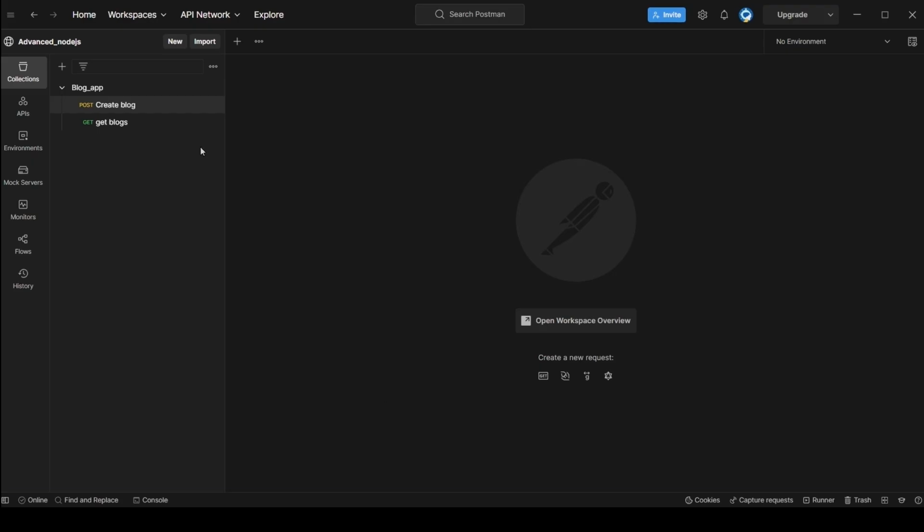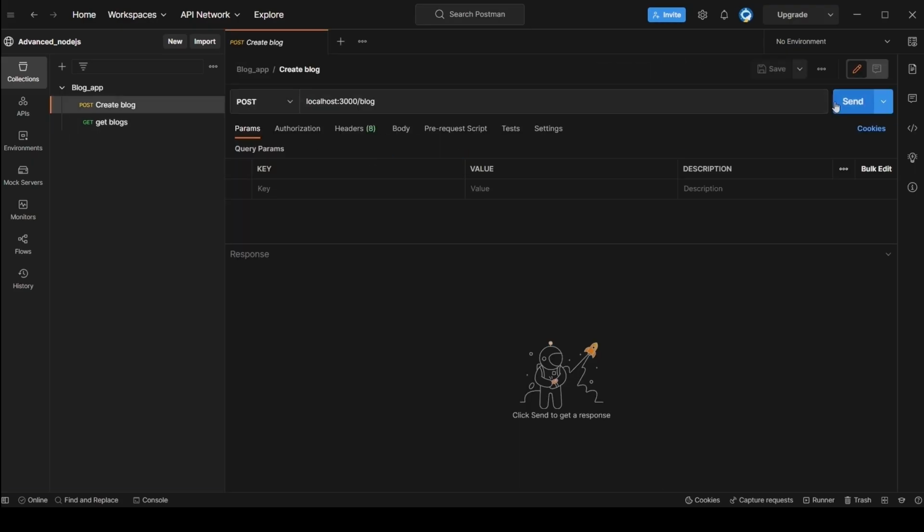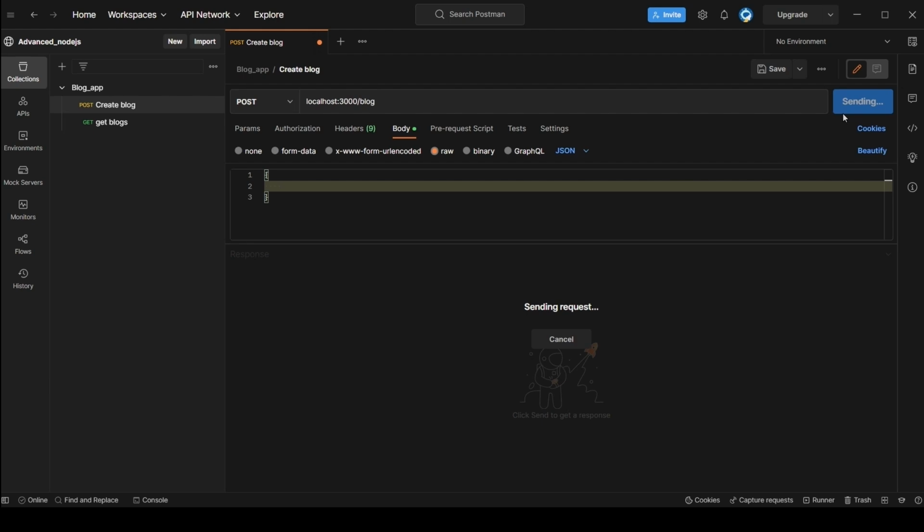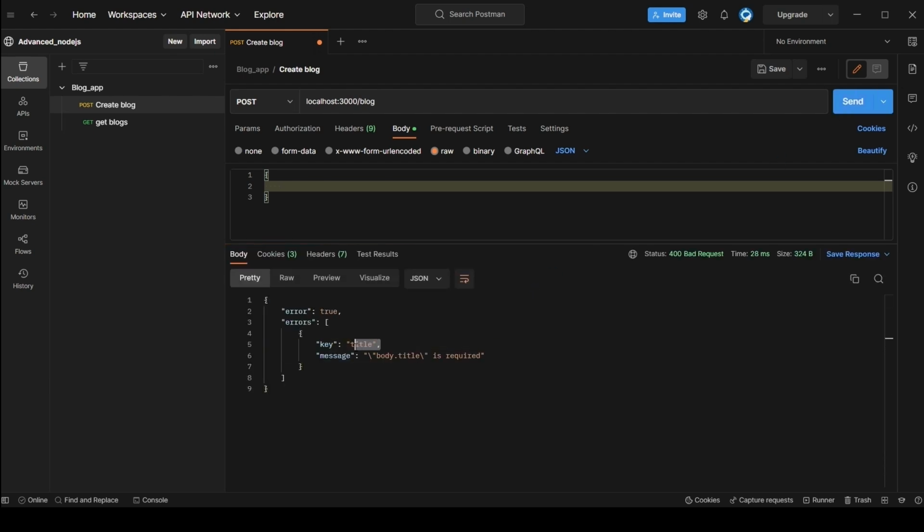Let me click on the create blog request and add a raw JSON body for an empty object. Then let me hit send. So you can see it's saying the title is required when sending an empty object. Let's also test it by adding a title with the value of a number. It is now returning an error with a message, title must be a string. So let's validate the data and see what we get.